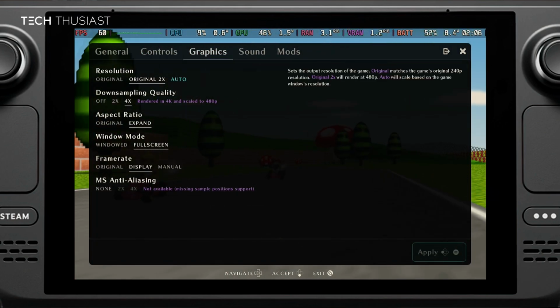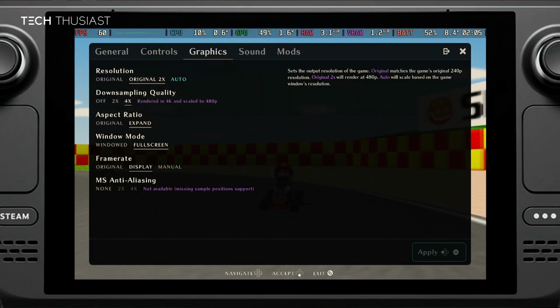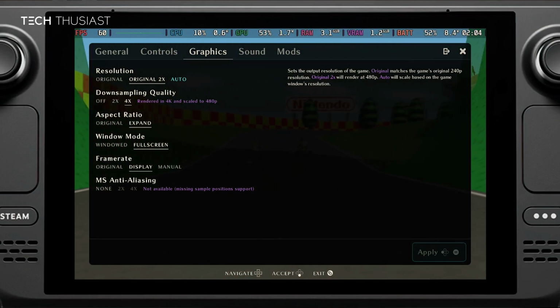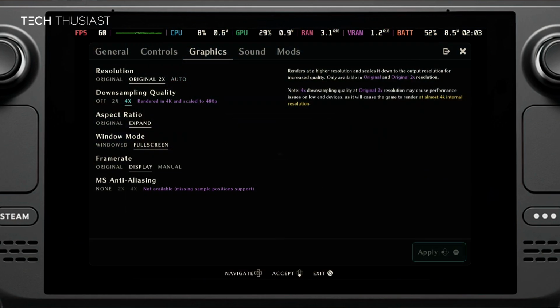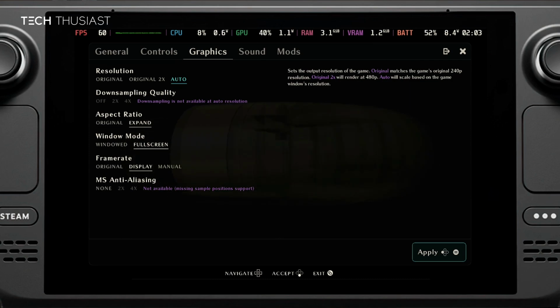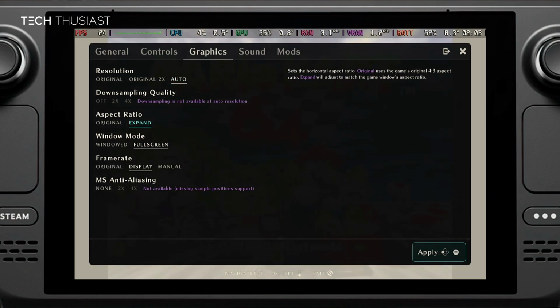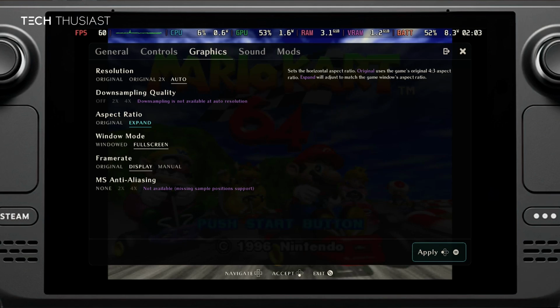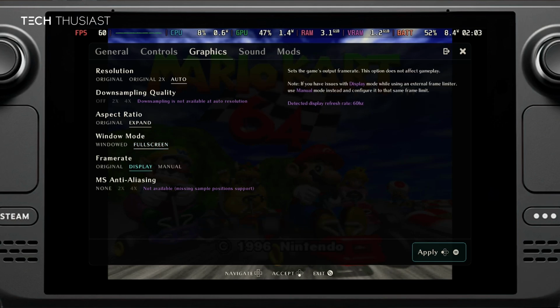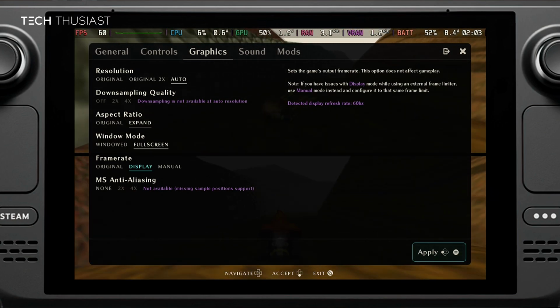So here the resolution, if we set to original, it is 240, original 2x is 480. If we select auto, then it's going to use the Steam Deck's resolution, and we can't change the downsampling quality. It's going to skip that and go to aspect ratio, which I'm going to leave to expand. Then we've got window mode, leave it at full screen. Frame rate, now if we select display, it will detect the frame rate, which is 60 Hz. If you got the OLED model, it should show 90 Hz.